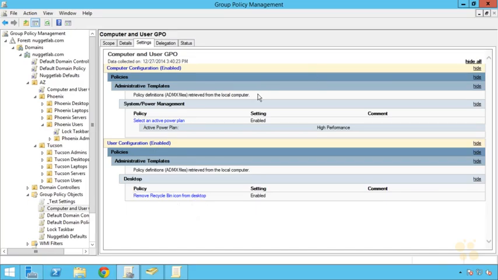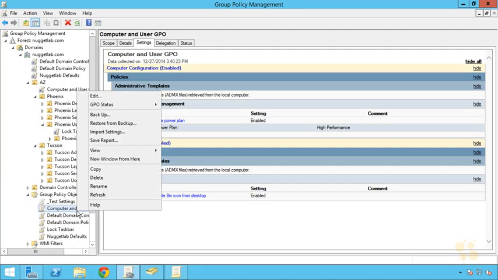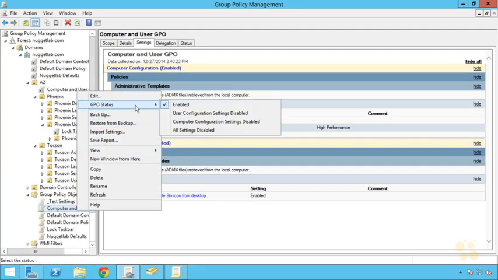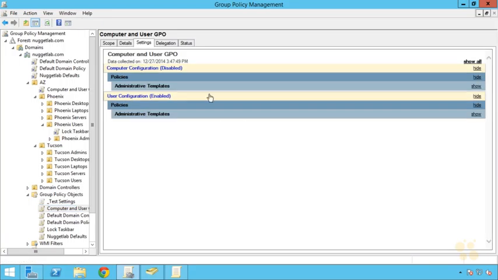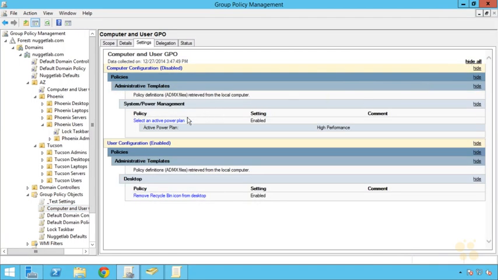and again, we don't have the recycle bin either. So what if I wanted to change this so that I wanted only the user side settings to apply? In other words, only this recycle bin thing, but I wanted to give back the active power plan, and I wanted to disable the computer side settings. What I could do is to right click on the group policy object and go to the GPO status and choose computer configuration settings disabled. And now once I do that, we click on show all, and we can see that this setting right here is disabled even though it still appears here because the policy is set that way, but it's going to be disabled. In other words, it's just going to be ignored.